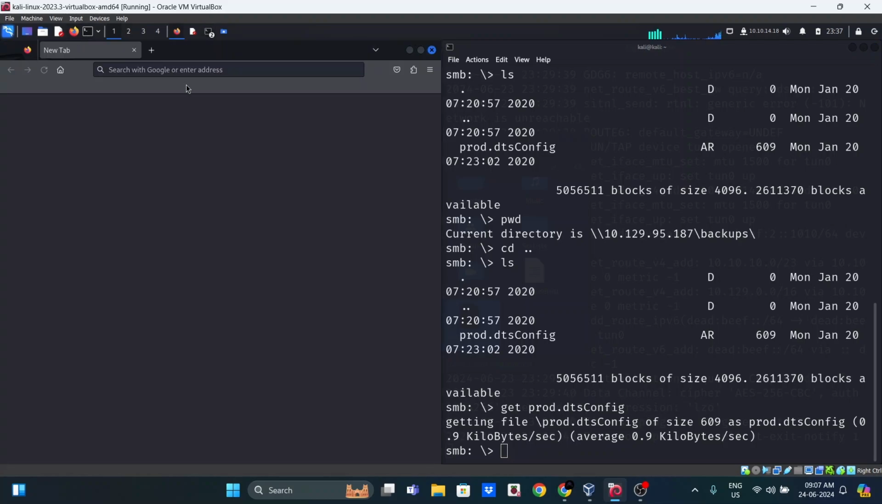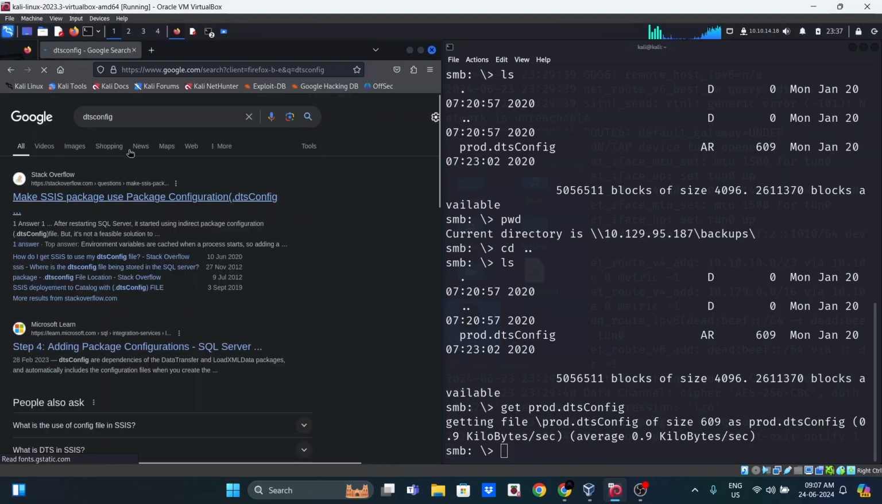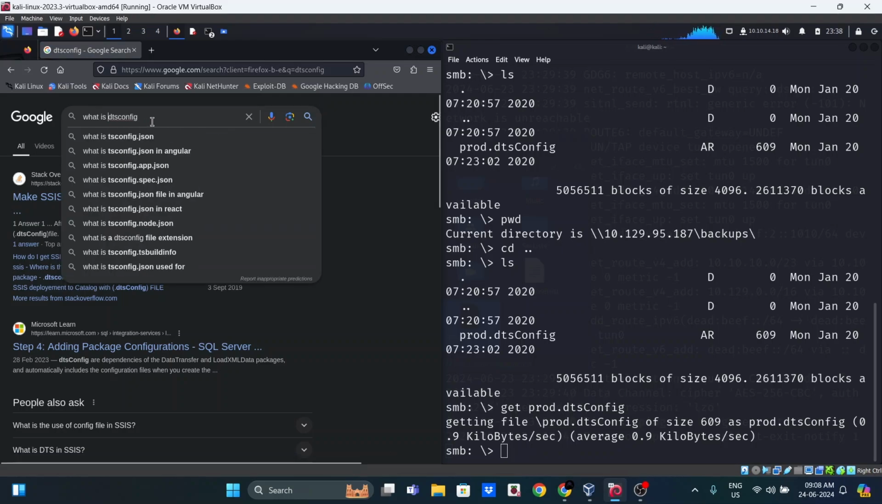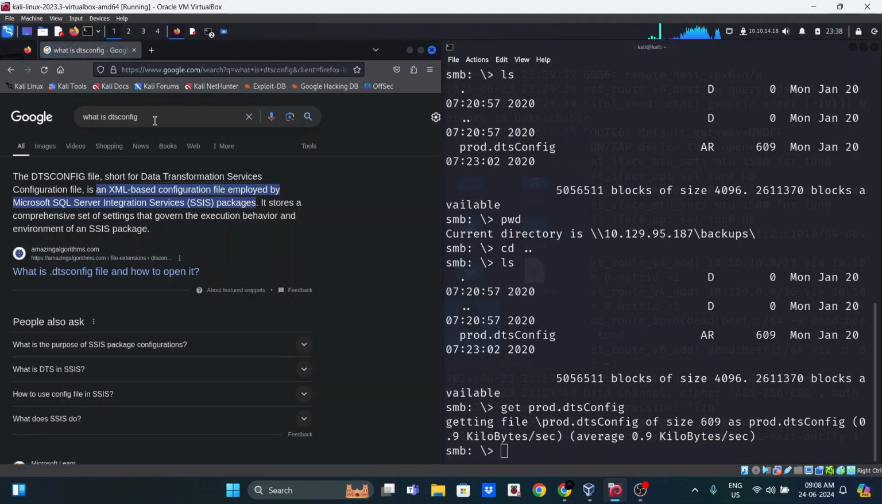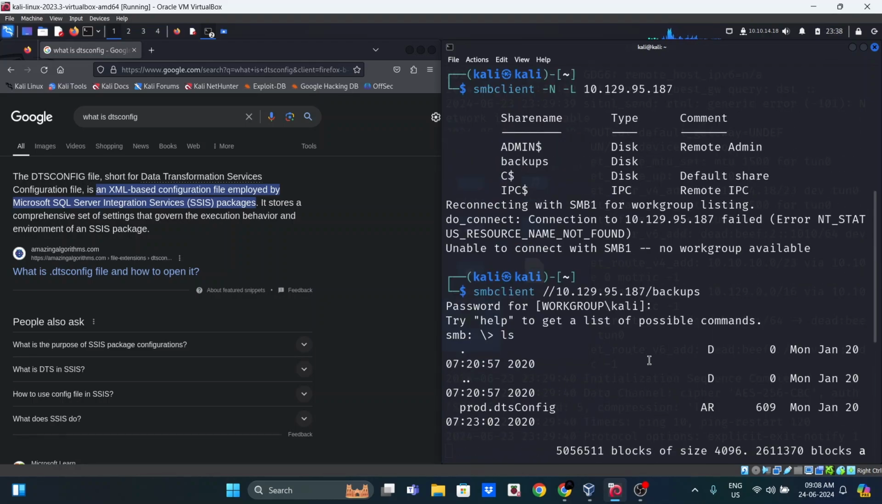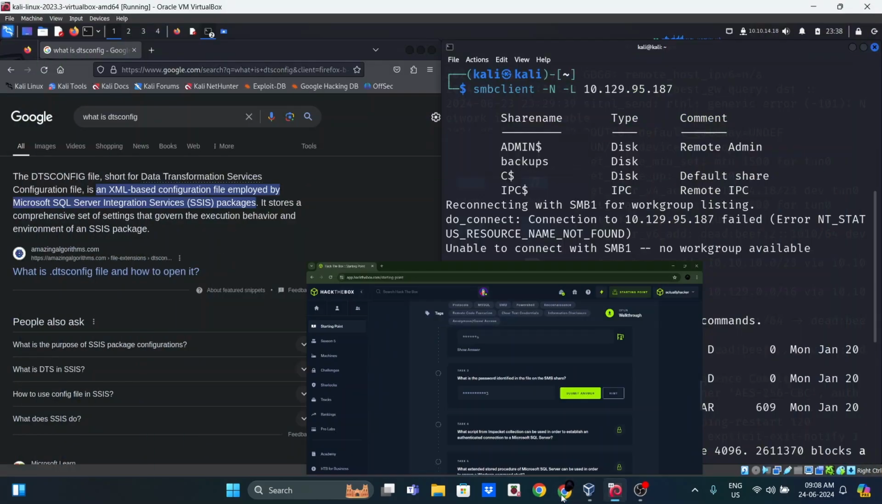We can actually check what a DTS config file is. What is a DTS config file? Data Transformation Services configuration file, used in SQL Server Integration Services, which stores a comprehensive set of settings that govern the execution behavior. All right, so this is not something that we need. Let's exit and let's try connecting into maybe what is identified in the file on the SMB share.